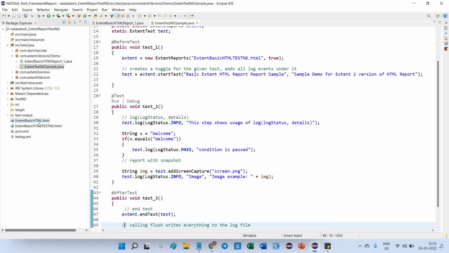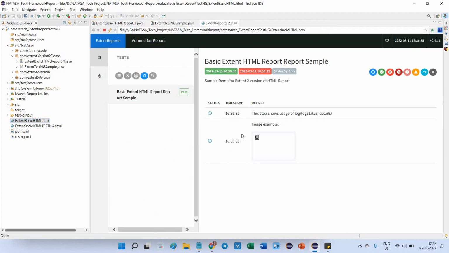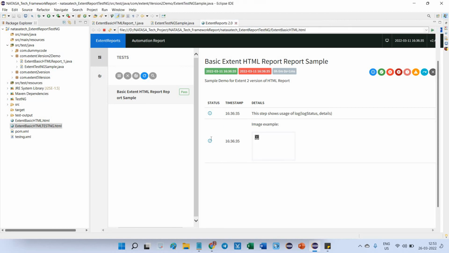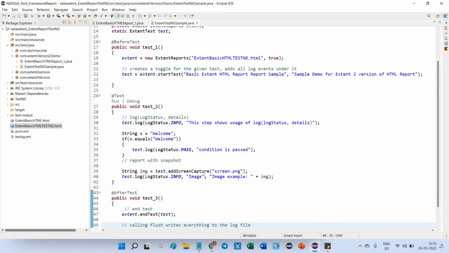So this is the basic HTML report. Here you can see we have broken images. And also when I executed with TestNG in the Extent report, we have seen broken images, right? We know that when we use addScreenCapture, it should capture the screenshot, but it won't work here. What is the solution? This is what I am going to tell you in this part 3 video.